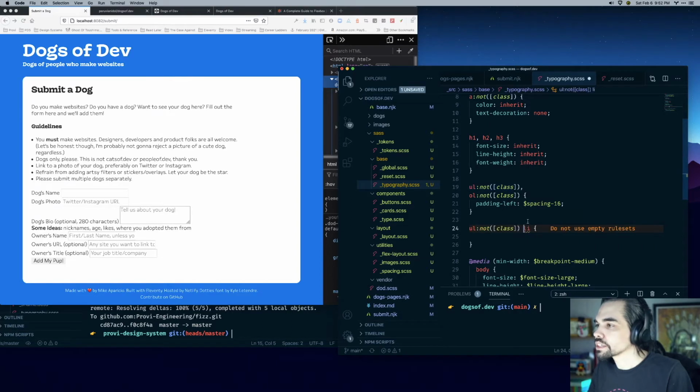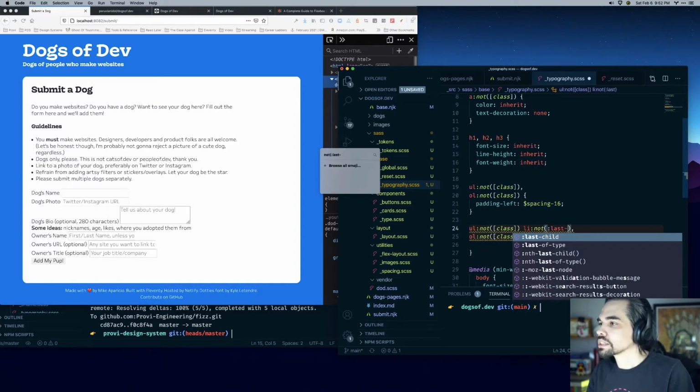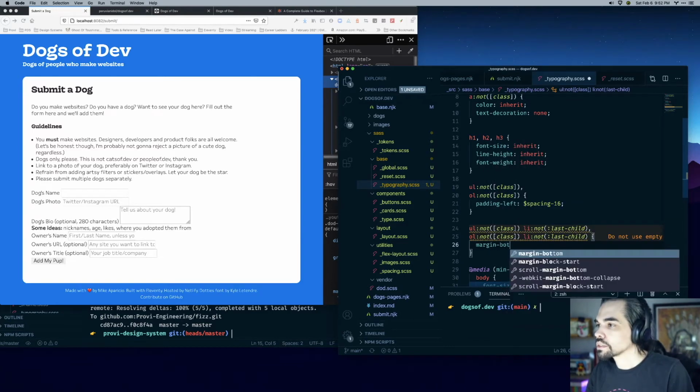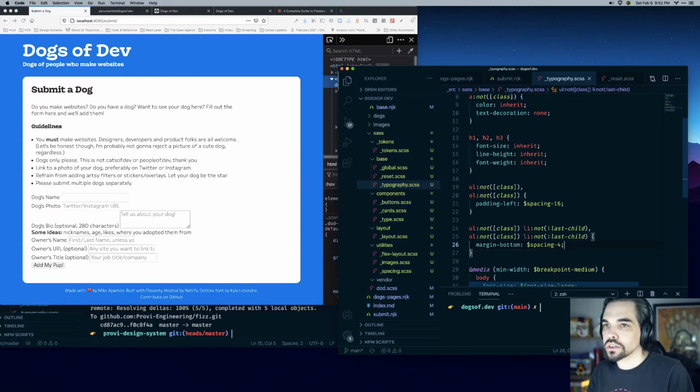And then so we want li within there. And li within an ordered list. We want li not last child. Want these to have a bottom margin, say spacing 4. Give it a little bit of breathing room there. It's a little better.